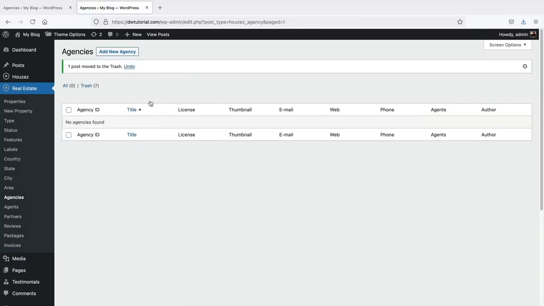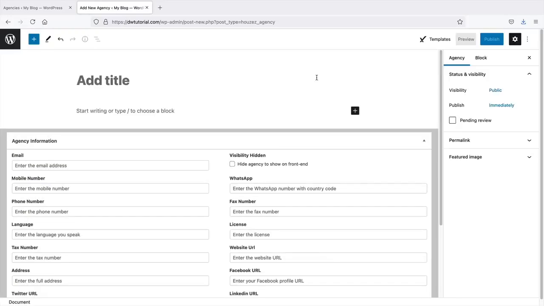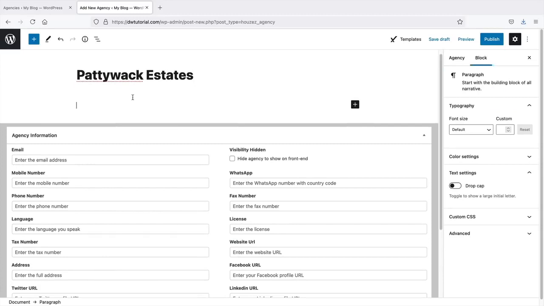So to add your company, click on add new agency. Now this is important because later on we're gonna add agents and listings, and we wanna know basically who those agents belong to and who the listings belong to. So that's why we're adding an agency. So go ahead and put the name of your agency. Here I'll do Patty Whack Estates, right?